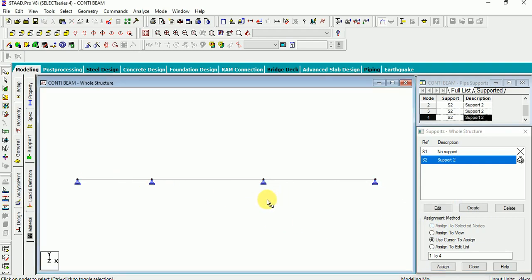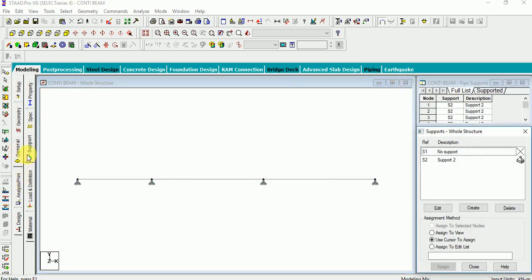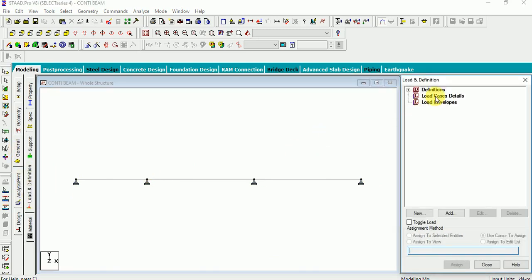Supports got assigned here. So now the next thing is to assign loads for these beams. So where will I go? Go to General, Loads and Definition, here Load Case Details, Add.